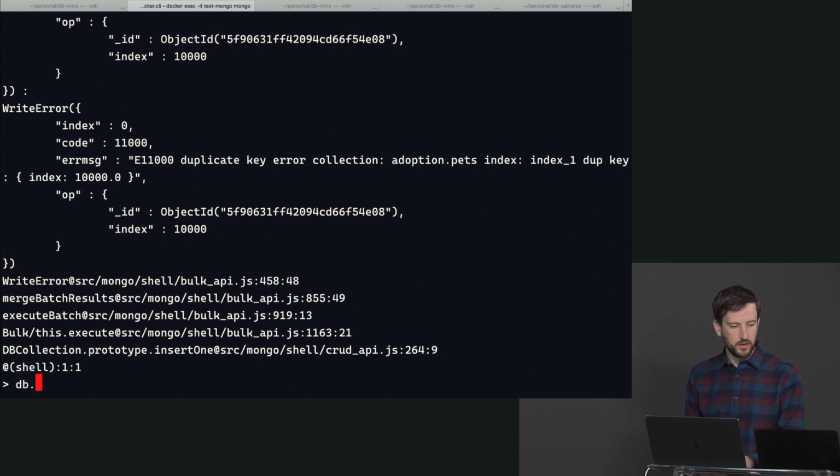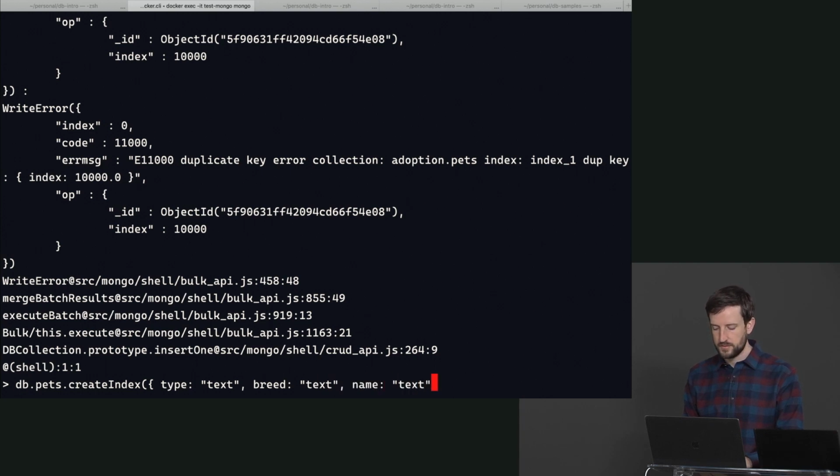So what we're going to do is say db.pets.createIndex again, but we're going to do this with type text, breed text, name text. And what this is going to do is create a new index containing all of these things. So now I can just say, hey, pets, search for Luna, and it's going to give me anything that contains Luna across type, breed, or name.